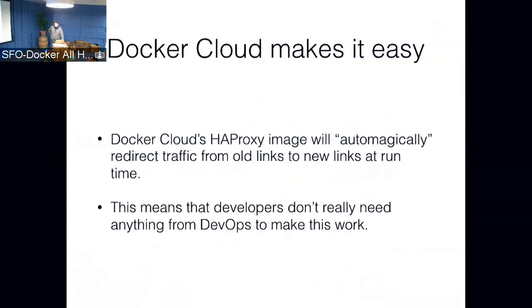If you're using something like ELB, you have to write some pretty gnarly code to make this work. It's not supported right out of the box, so you end up having to homebrew a lot of this. With HA Proxy's image, it's trivial. All you have to do is link the container, literally. It's one command to link. If you're using the Docker Cloud CLI, it's super easy. And this means that developers don't really need anything from DevOps to make this work. It just kind of works, which is great.